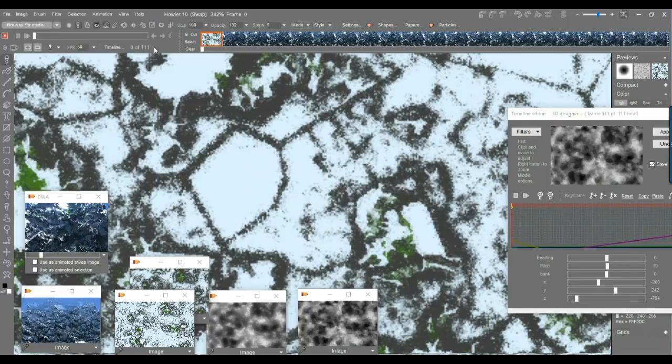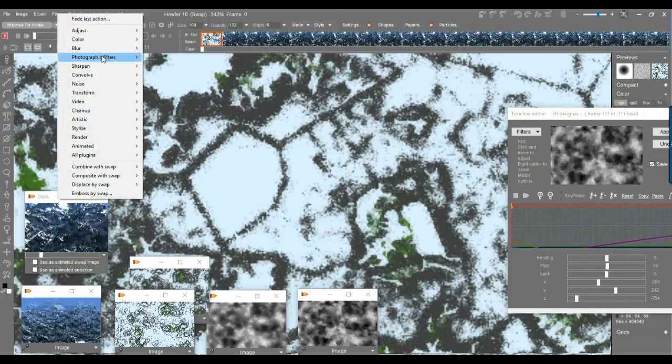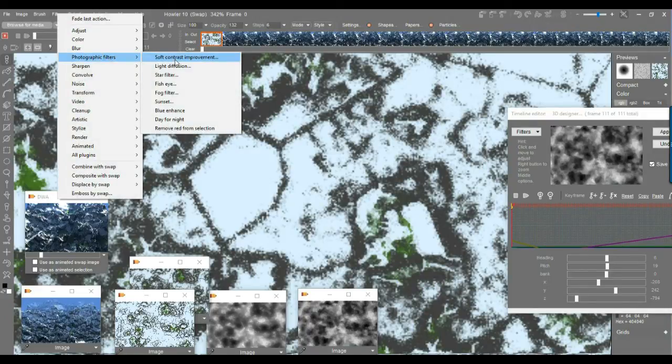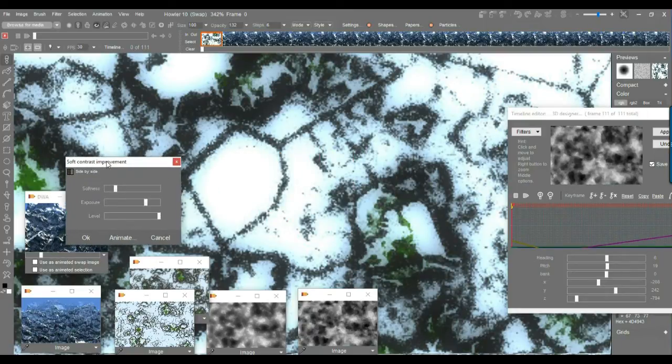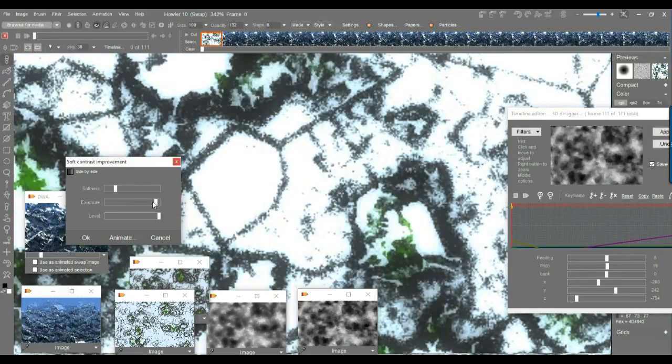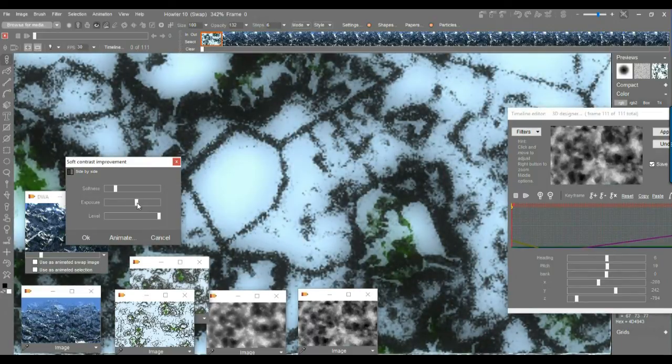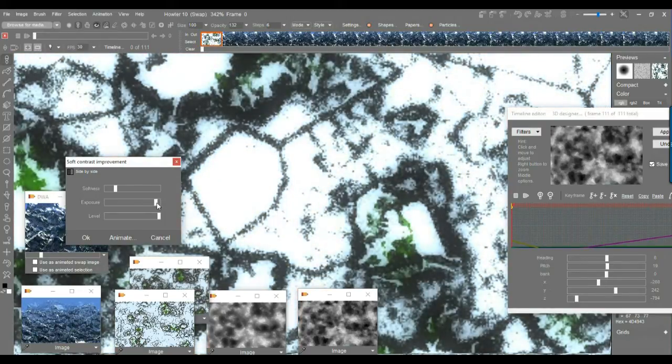So that's one thing. And then the other thing is the photographic filter, and that one is soft. Well, there's a couple. There's the soft contrast improvement, which can be really nice, because anything that's really bright and surrounded by bright will remain relatively bright, but anything that's dark will kind of bleed over into the brighter areas. And then you control a little bit of how much you want to let the bright prevail, or disappear, right? Make it even darker.